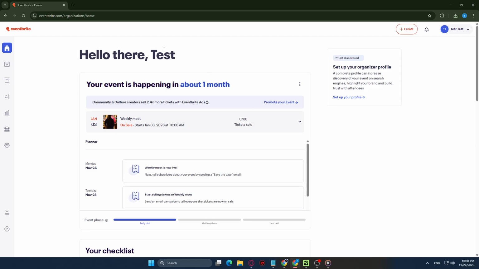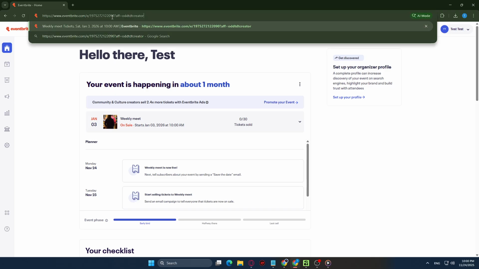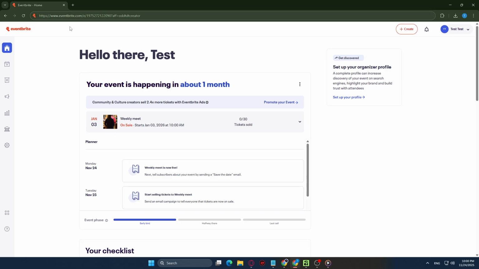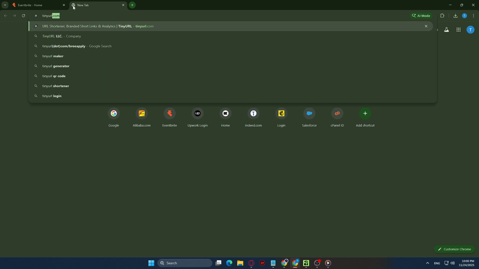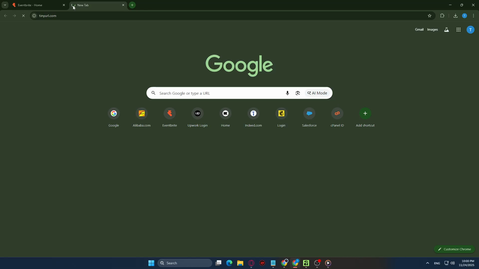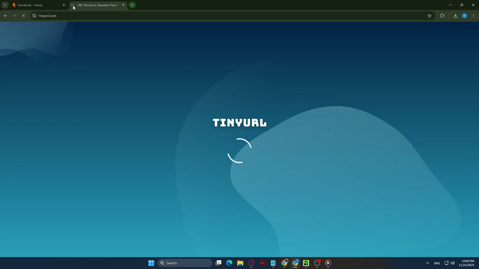To double-check that the link copied correctly, paste it somewhere you can see it clearly, like a Notes app or a browser address bar. Press Enter to load it and confirm it takes you to the right event page. If your event is set to private or invite only, remember that only people with the correct permissions will be able to view it, even with the link. For public events, anyone with the link can access the page.